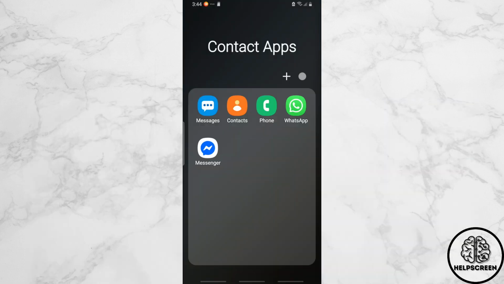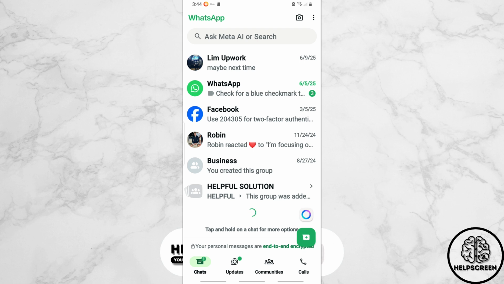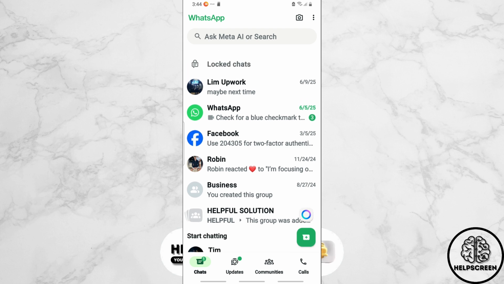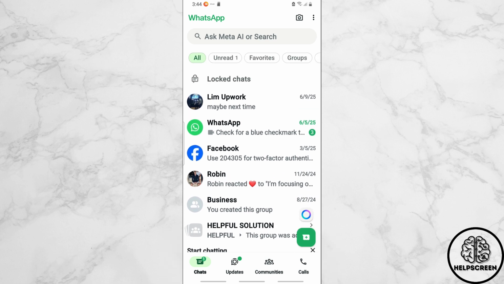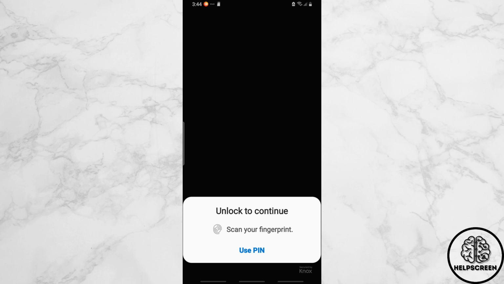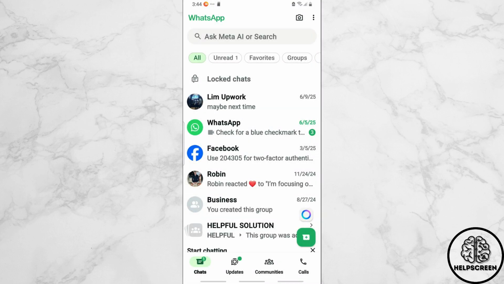So first thing is just simply open up the WhatsApp application, and now in order for you to find the locked chat, just simply go to the chats tab down below, and just simply scroll to the top, and you should be able to see here locked chat. So tap on that, and from here just simply provide your PIN or fingerprint.